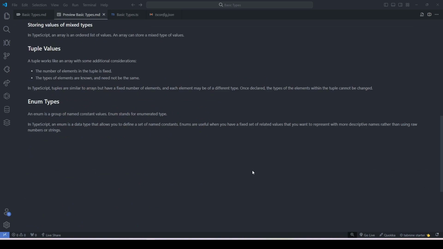Now let's learn about enum. Enum types. An enum is a group of named constant values. Enum stands for enumerated type. In TypeScript, an enum is a data type that allows you to define a set of named constants. Enums are useful when you have a fixed set of related values that you want to represent with more descriptive names rather than using raw numbers or strings. So let's have a look at them in code.